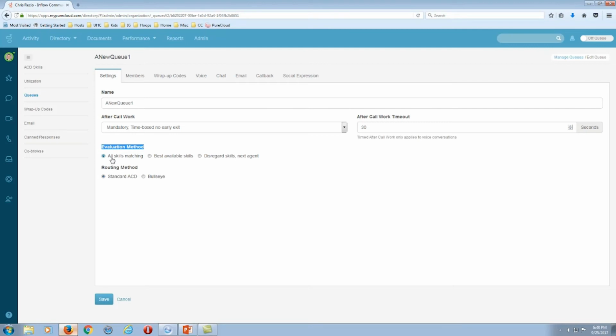Now all skills matching is the default. You can also use best available skills or disregard skills and go to the next agent. In this case, it'll be the longest idle agent. Now down below that is a routing method. There are two methods for routing in PureCloud. One is the standard ACD, first in, first out, next available agent.